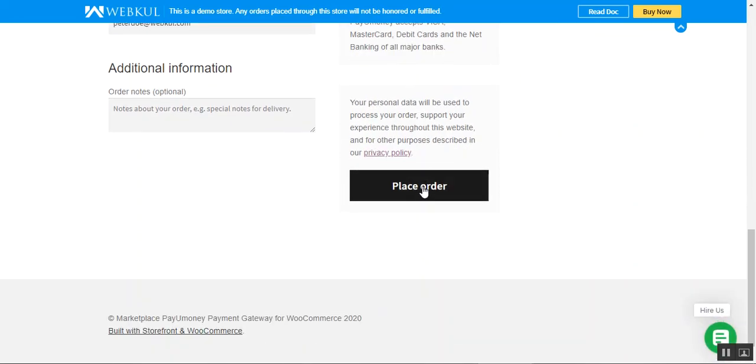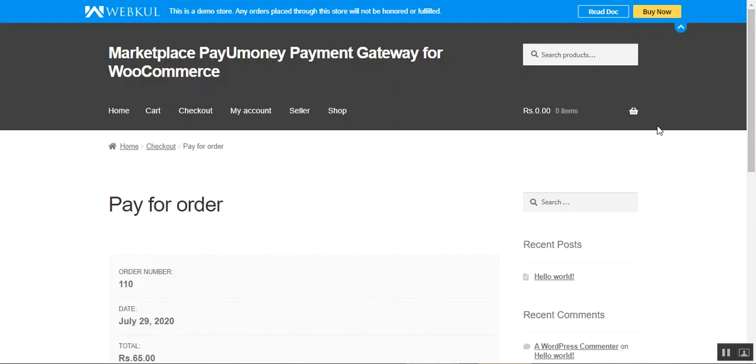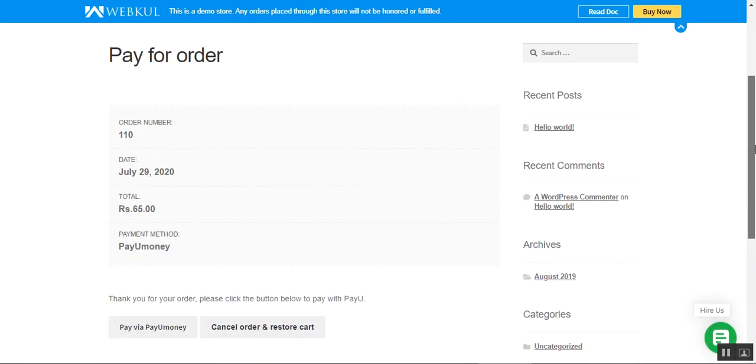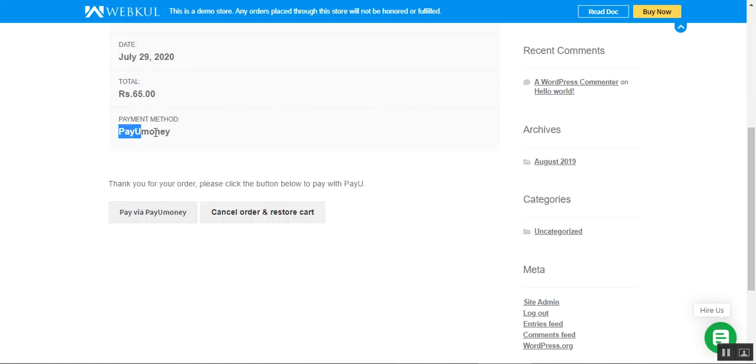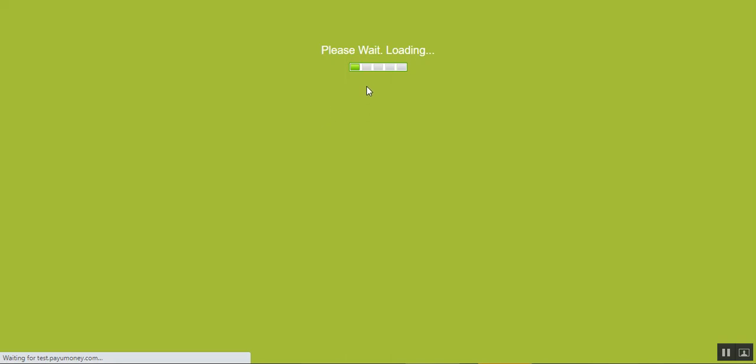Now we just need to tap the place order button, and after that you can see a summary here. Pay for the order. The order number is 110, the date is this, the total is 65 rupees, and the payment method is PayUmoney. From here the customer can basically cancel the order and restore the cart once again, or he can make the payment via PayUmoney using his debit card. So I'll tap the pay via PayUmoney button, and we'll be redirected to the PayUmoney payment gateway, as you can see right now.